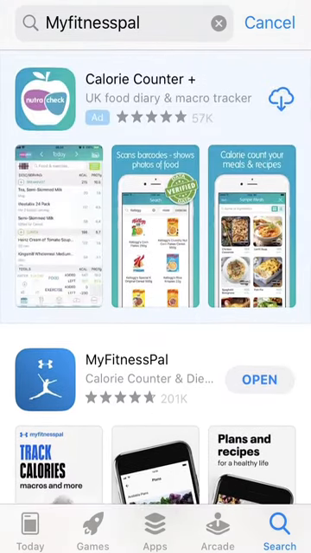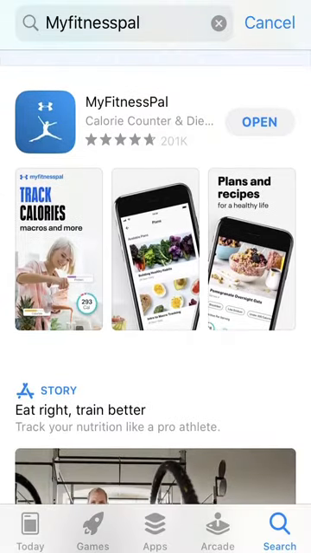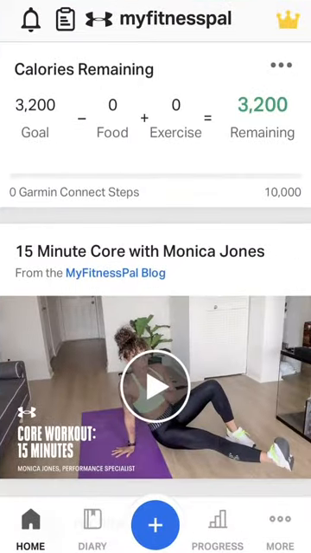So I already have this app, so it's going to give me the option to open. You may need to download this, so make sure you click the download button. But I'm going to open it up and show you what the MyFitnessPal app looks like. Okay, so here's the MyFitnessPal app.